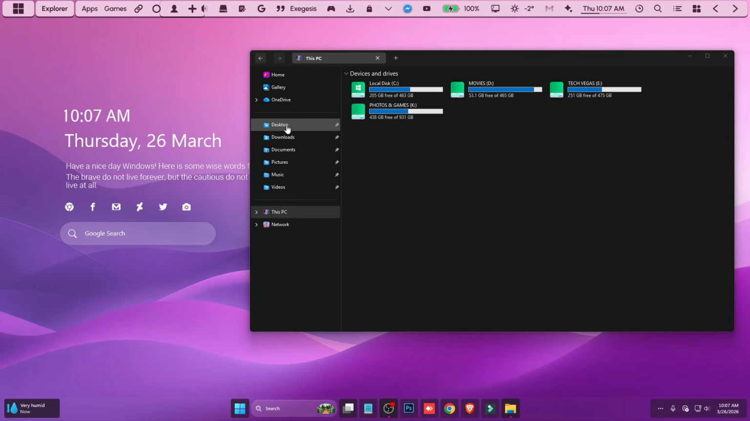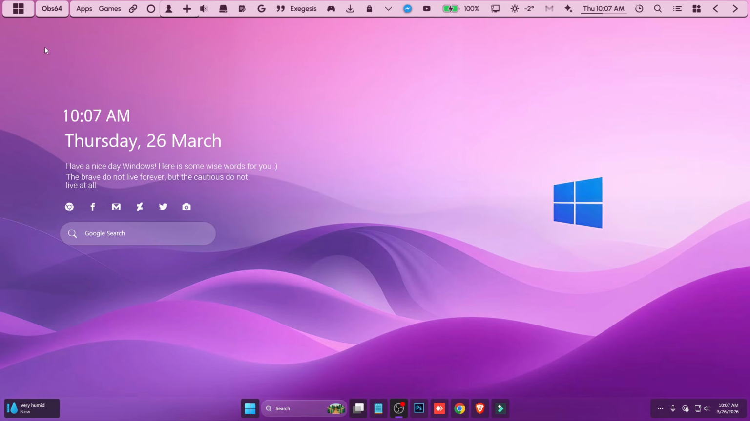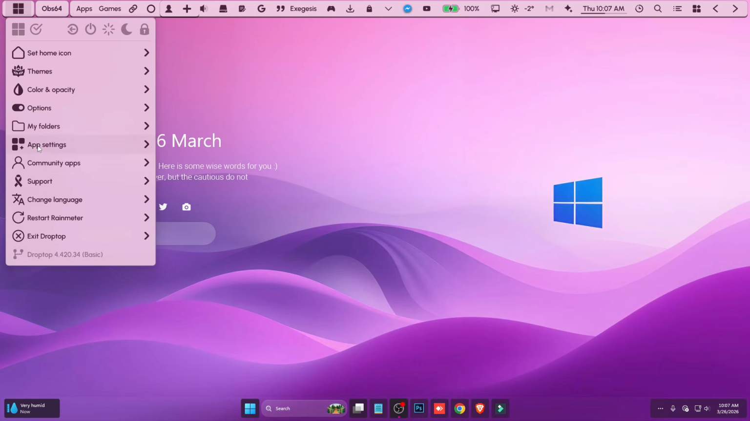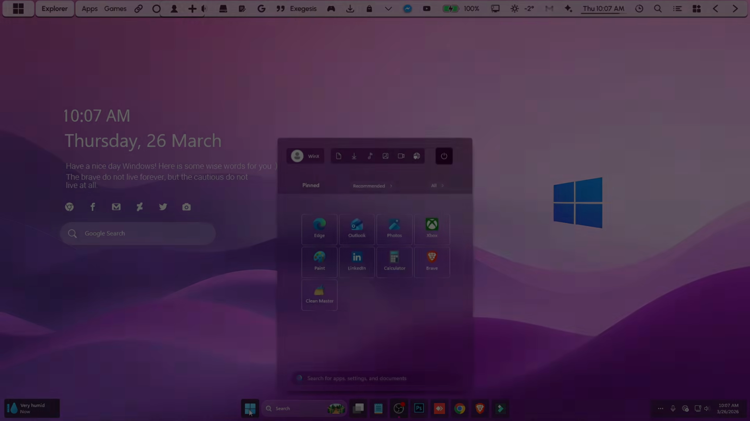And this is what your Windows 11 25H2 looks like after the end of this video. In this tutorial I'm going to show how to customize your Windows 11 25H2 taskbar, start menu and desktop as well. So let's dive in.